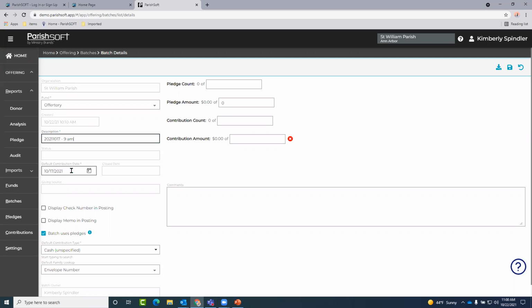Okay, now let me just go back here. The default contribution date is the date that is going to post on your contributions. So that's the date that's going to show up on your parishioner statements. That's the date that you would search for if you were searching for a particular contribution.